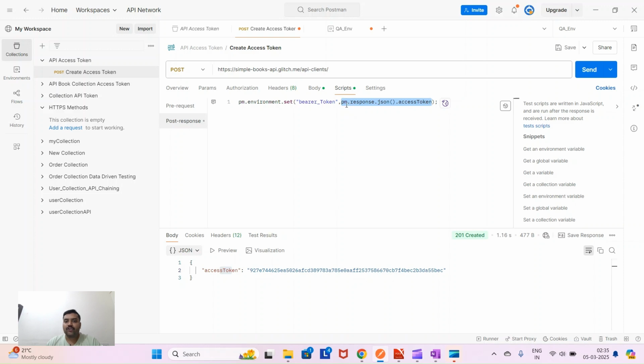pm, again Postman, is a library, and on that Postman object we are calling one variable, response. On that variable we are calling the JSON method. So whatever the responses are in JSON, we are taking this whole JSON, and from this JSON we are accessing this access token, and this whole value. So this will be the value we are taking into this key. So bearer token will be the key.